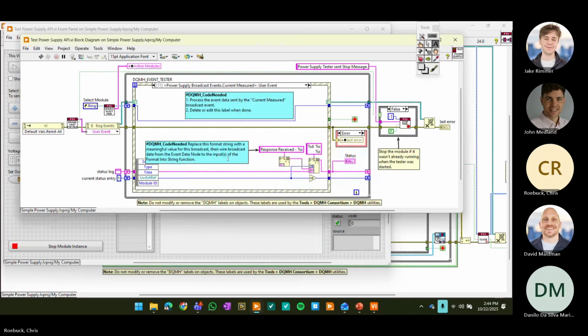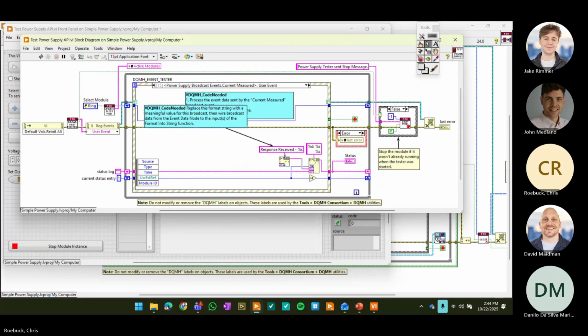So now we've got a broadcast event. It's told us the tester's been created for us already. So let's just move these things here, and it says broadcast response received. Instead of saying response received, let's change that to say current measured. And we know that it's going to be a numeric. It's going to hopefully be a floating point.